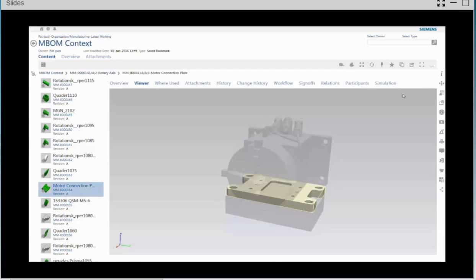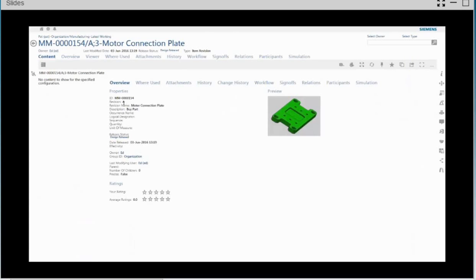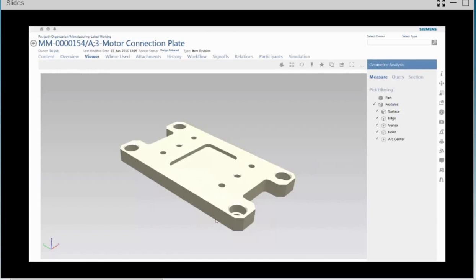Now maybe there's a little more interrogation that needs to be done. We've got a plate here that we want to look at, and maybe we need to make a decision: am I going to create that in-house, or should I go out and purchase it? We can define whether it's a make product or a buy product and set that up in Teamcenter as well. Here, using some of the visualization tools, the individual is able to measure it and section it.